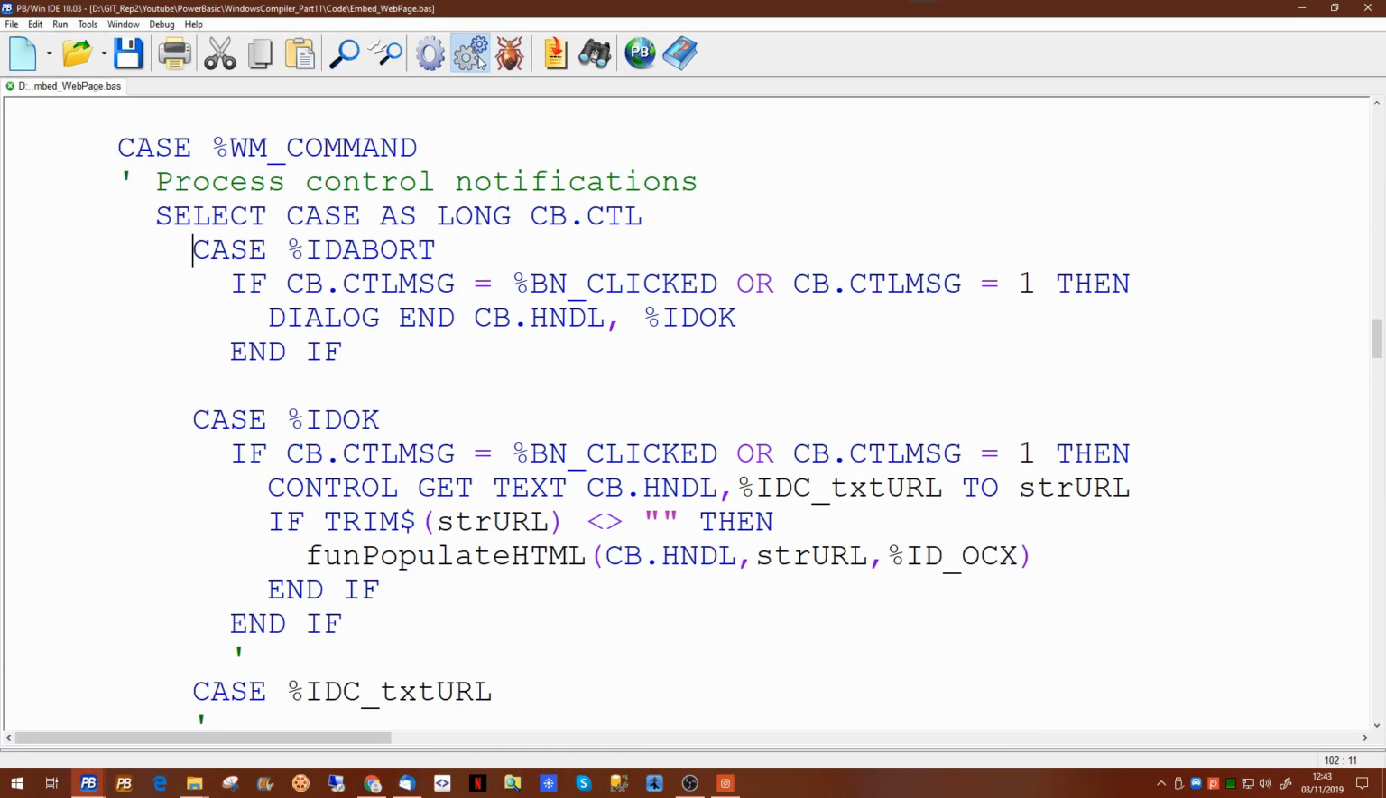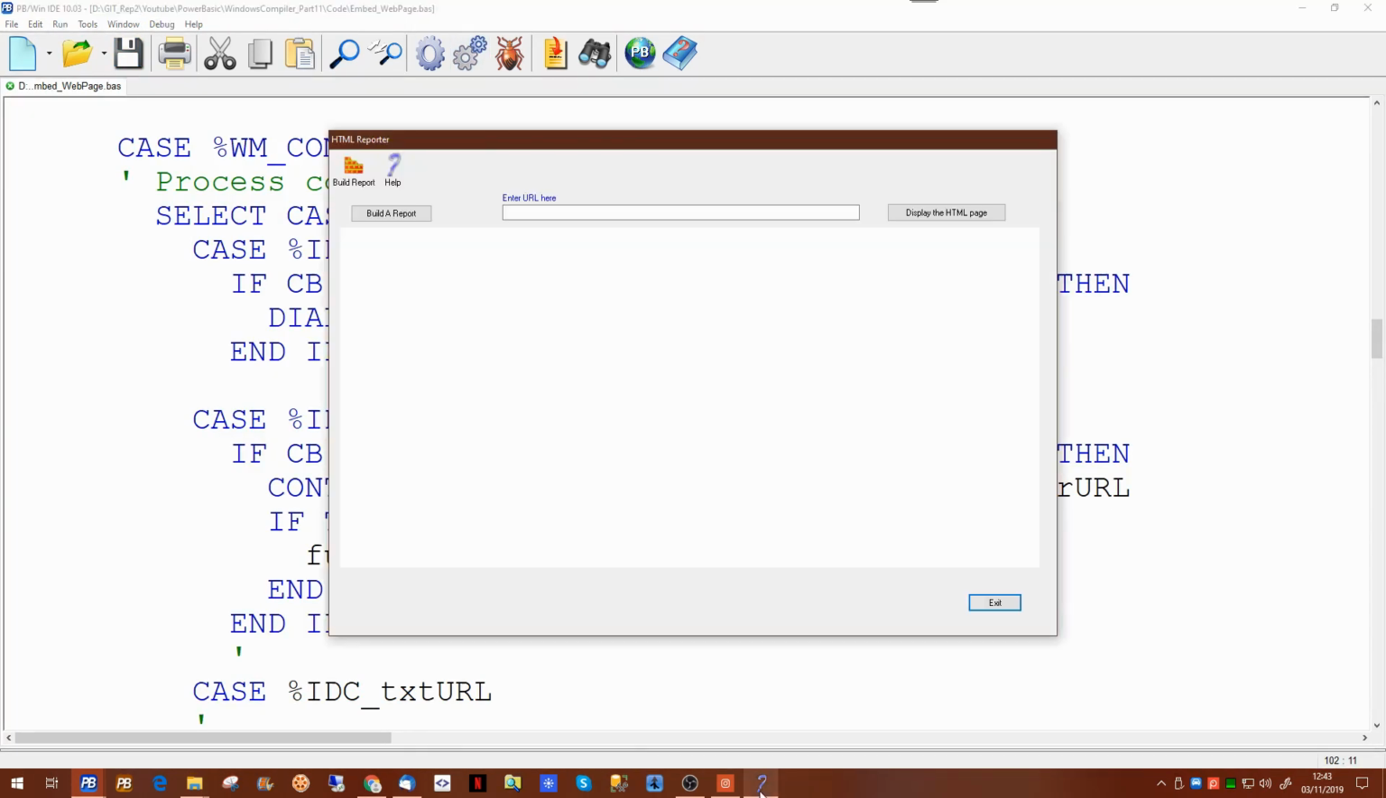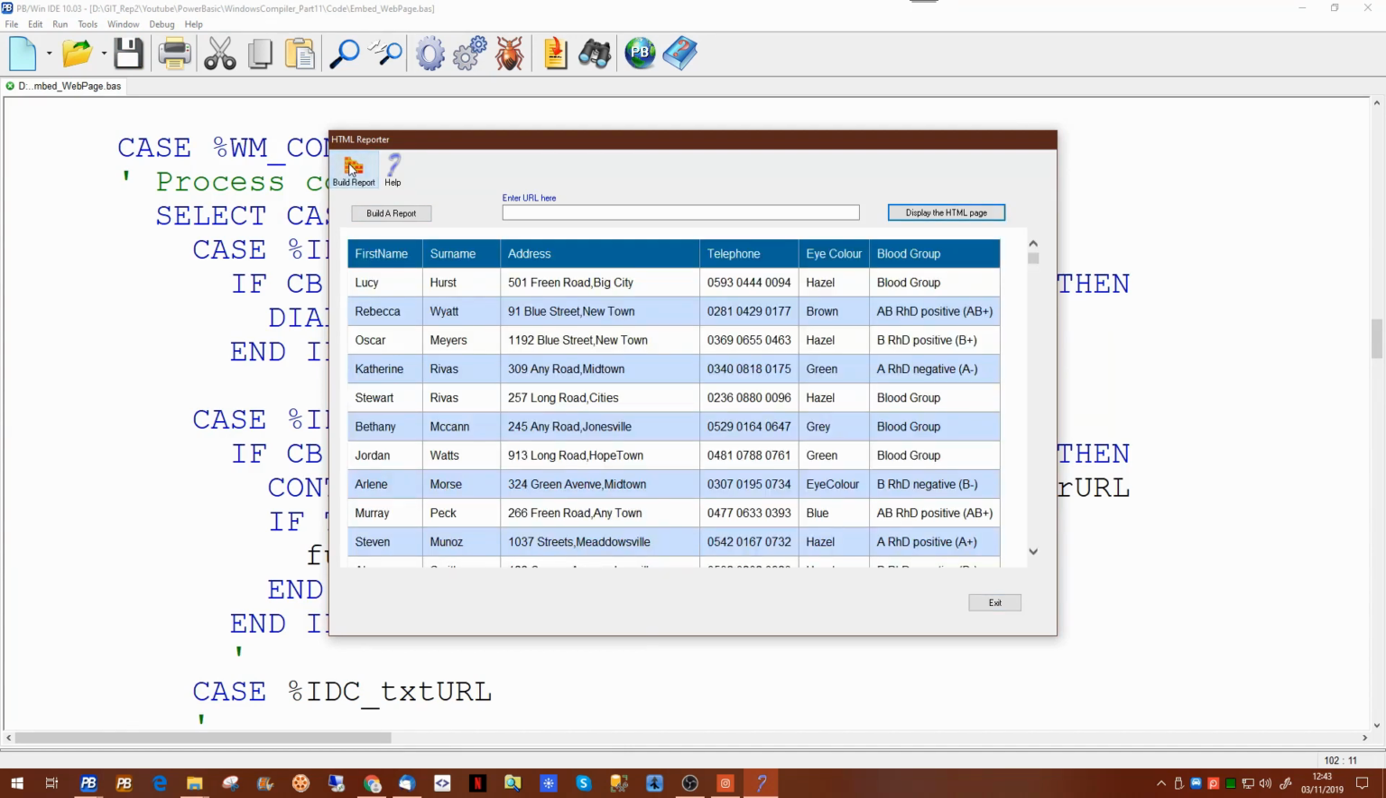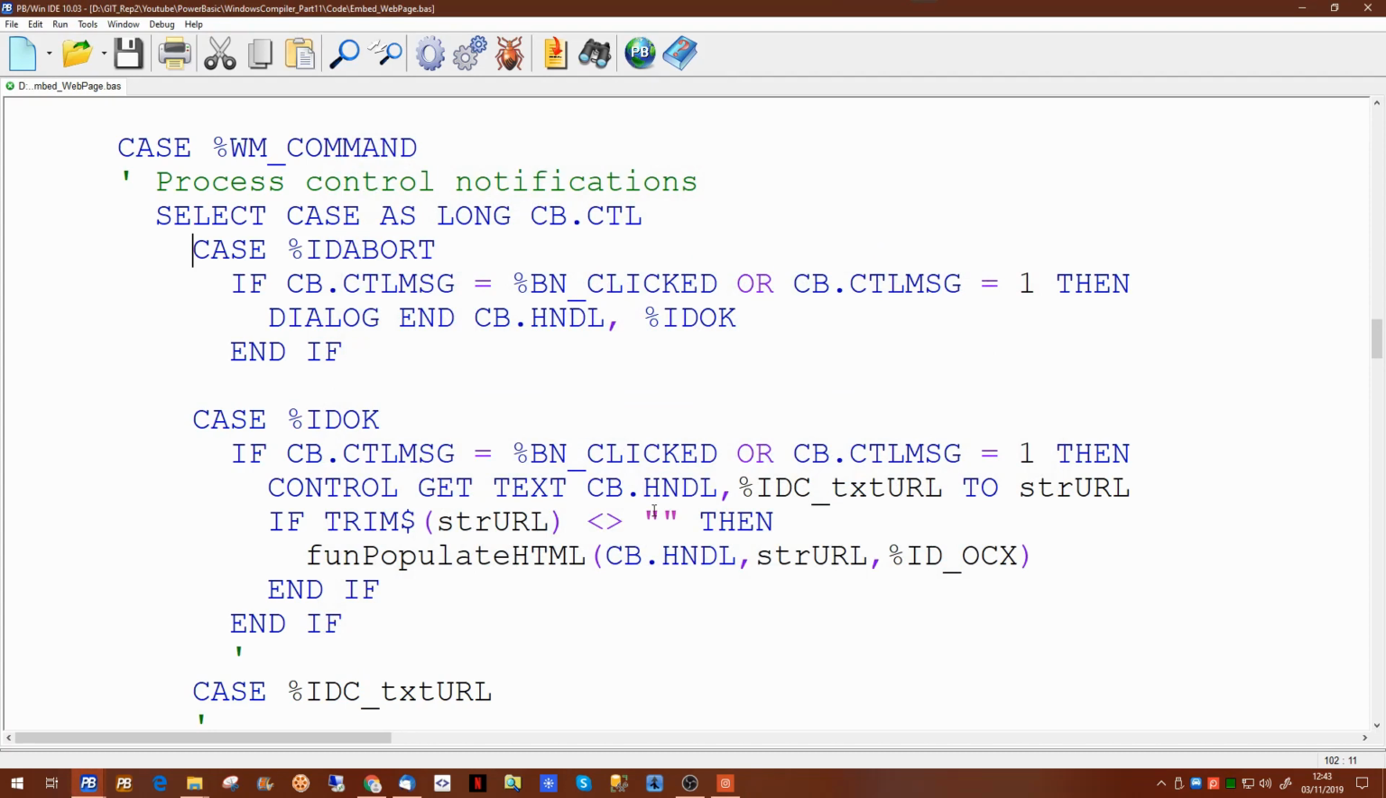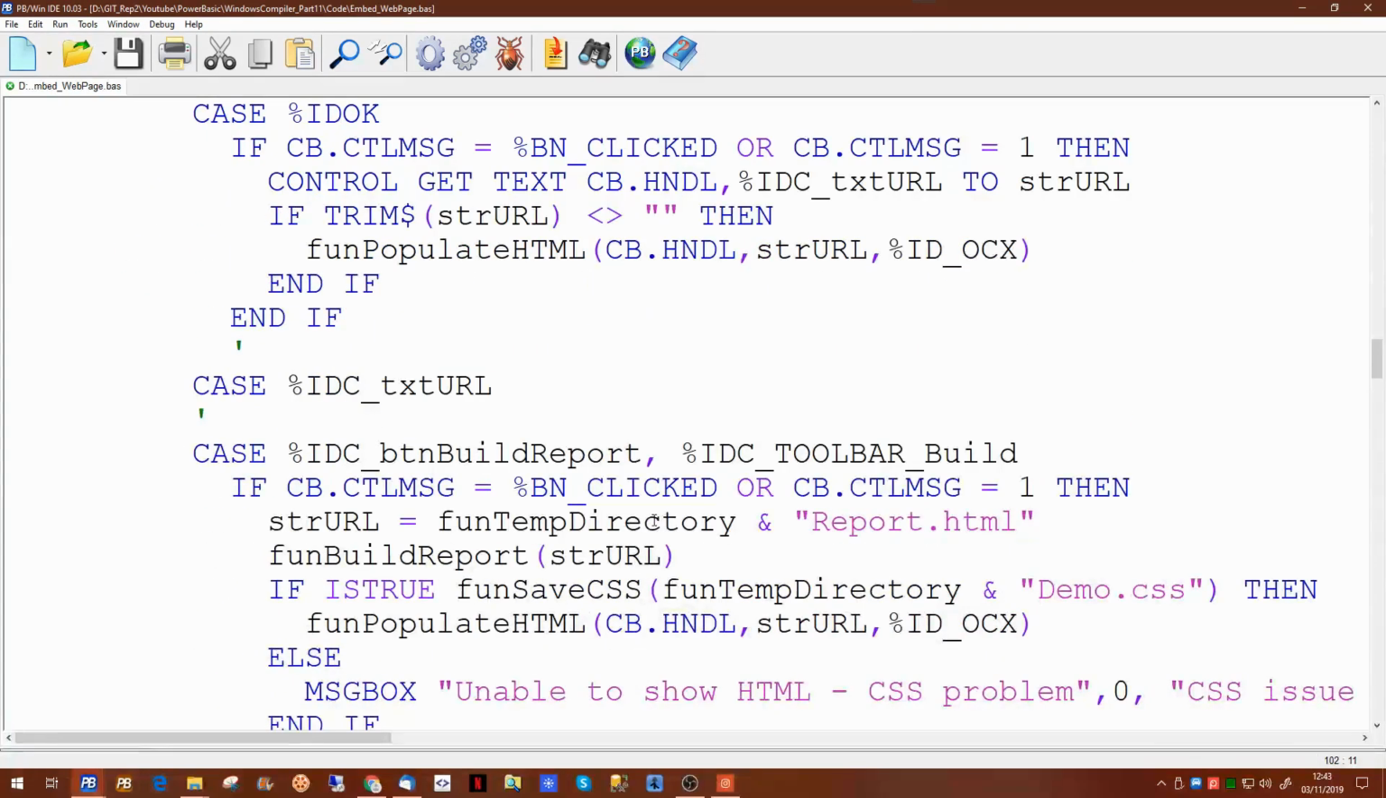So if we run that now, our application comes up on screen, and if we click the build report toolbar button, it populates our HTML. So effectively we don't need this build a report button. We may want to keep this for debug purposes for other things, so what we can do is leave it in the code, but in the initialization of the form we can actually hide it.